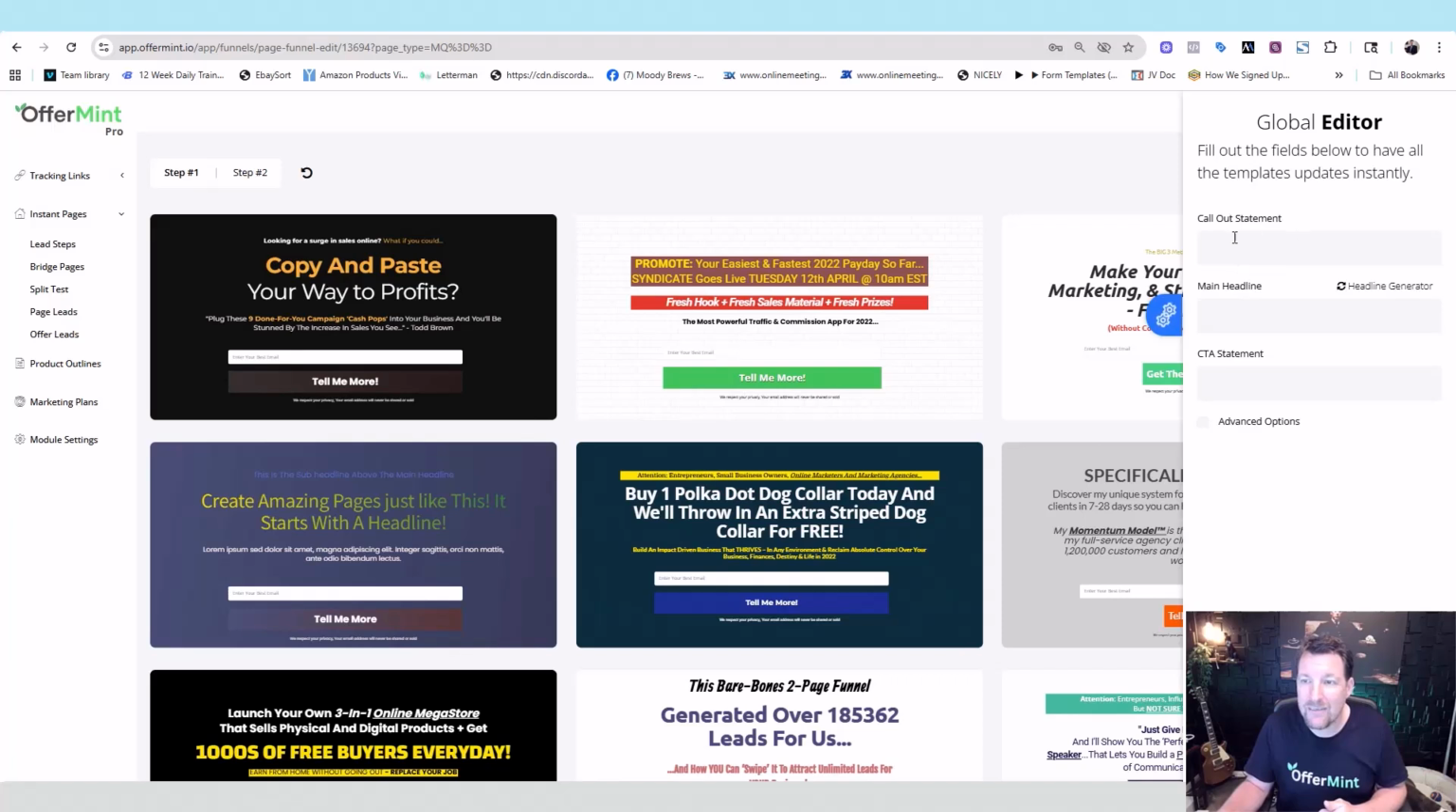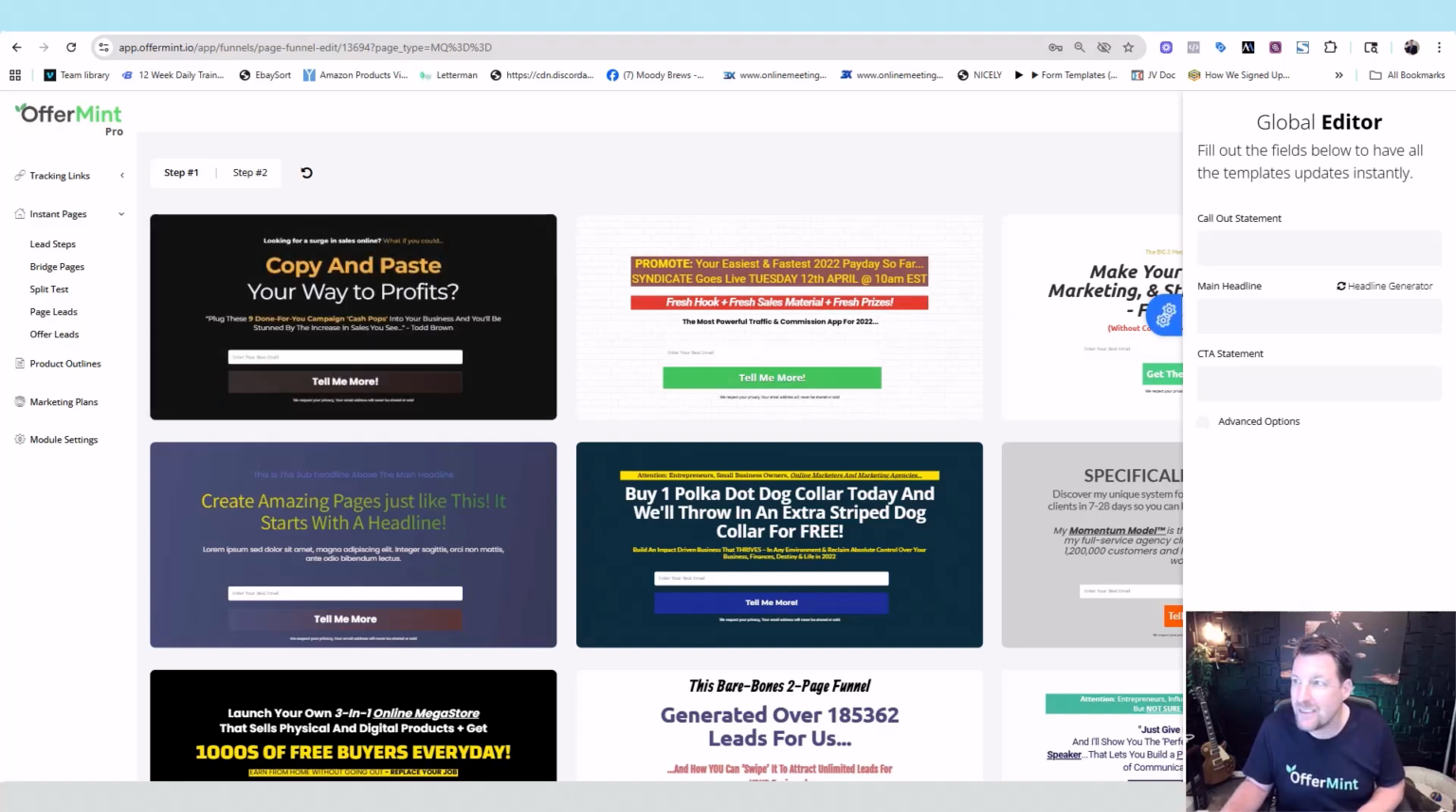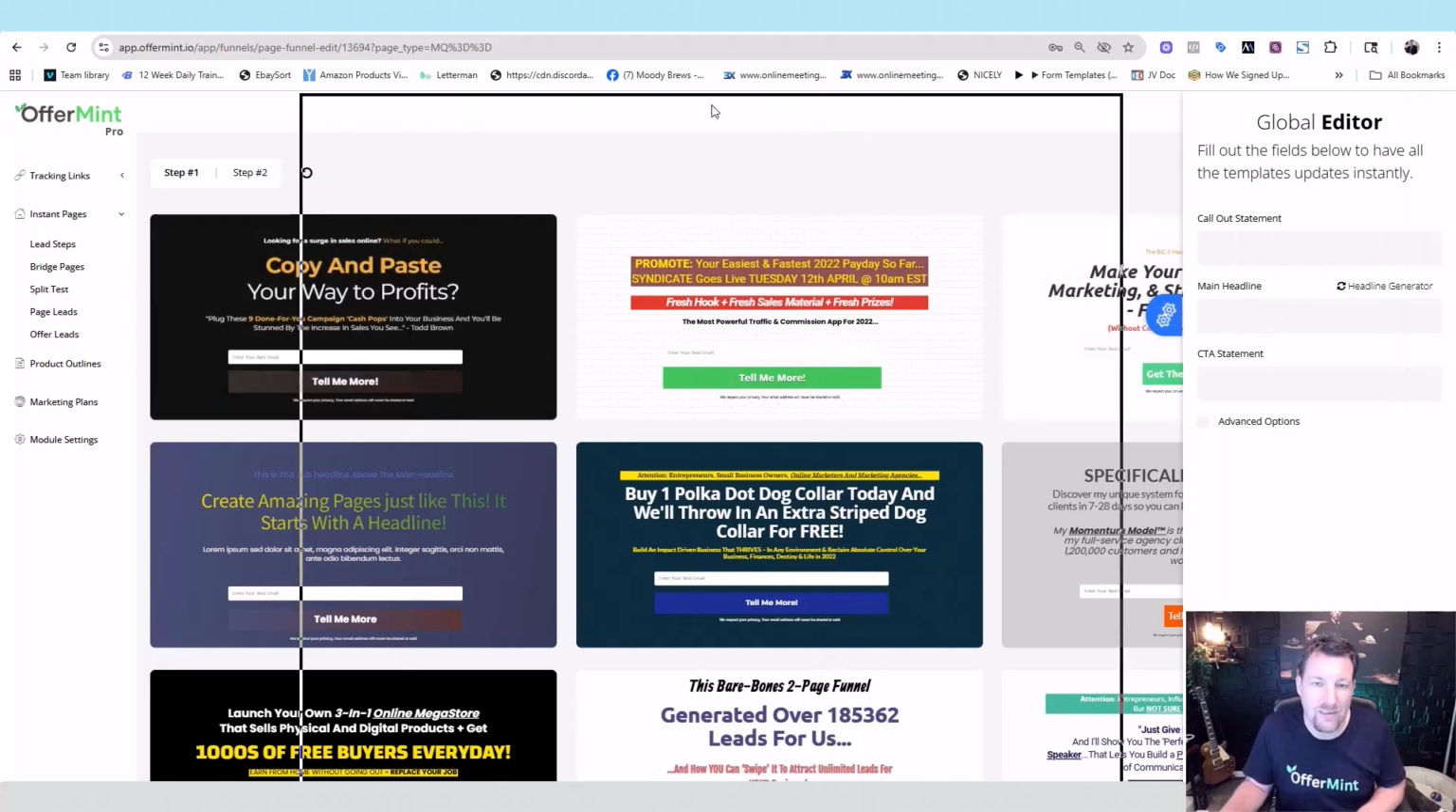And now you see that we have this little window that's opened up right here. So what I'm going to do is ask ChatGPT what's a good call out statement, main headline, and CTA statement. So this is the call out statement: who are you targeting? This is the main headline, and then this is the call to action statement telling them to do something, also known as the sub headline.